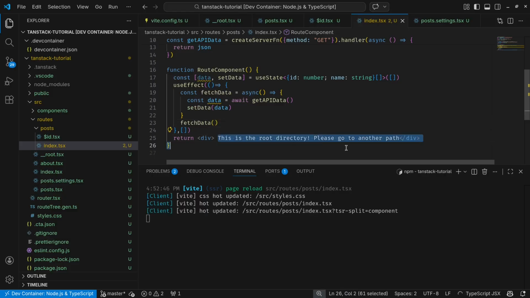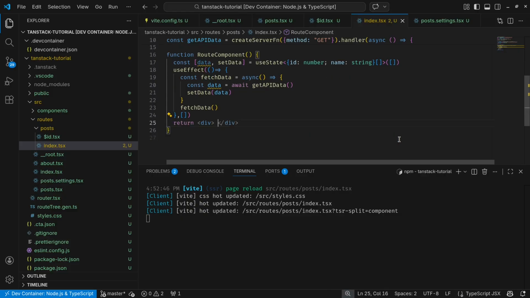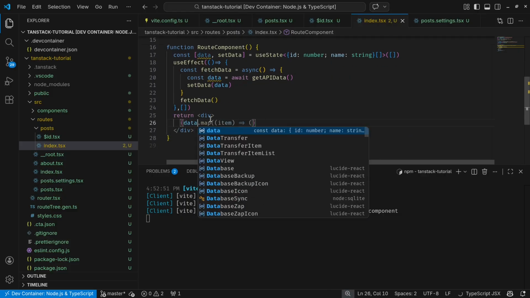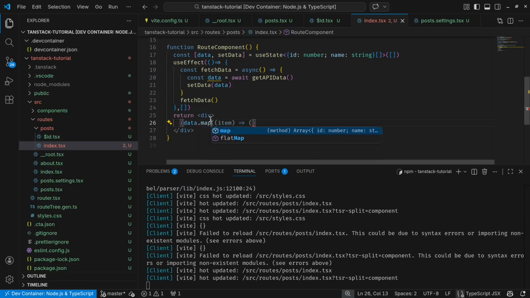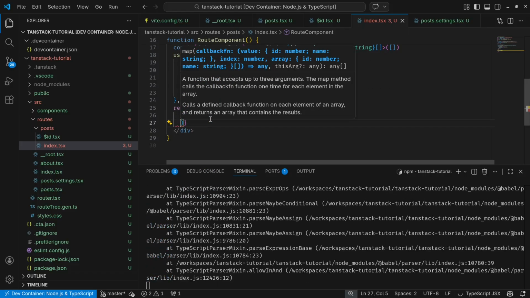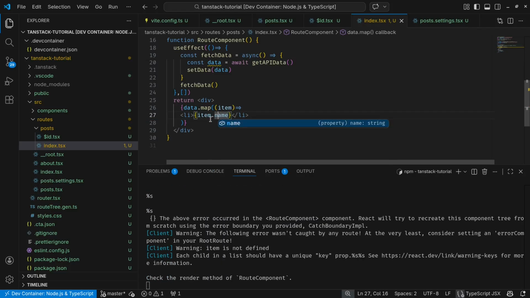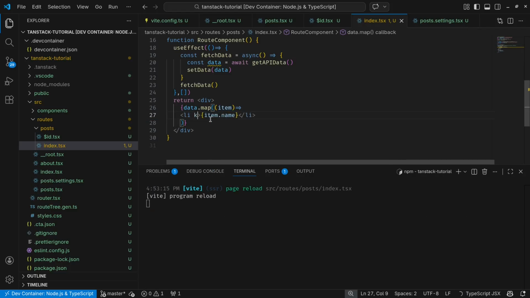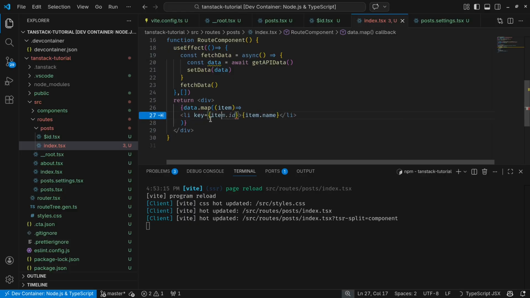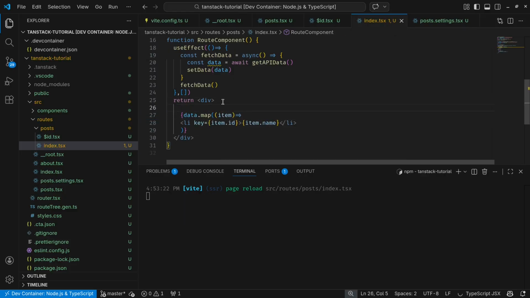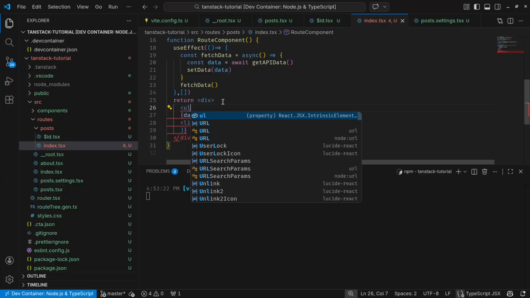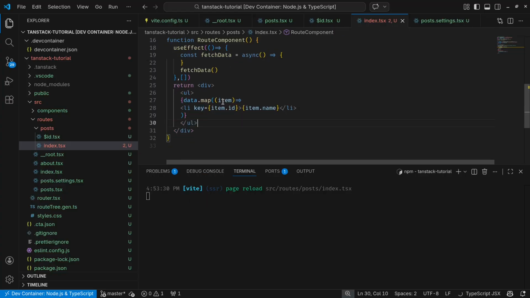And then let's now render this. So I'll just remove this here. And then I want to check if data exists. So data.map, and then we have an item. So let's render a list like so. So li, and then item.name, and then we have an ID as well. So key ID. Whoops, item.id, and then I need to render a UL element like so. Let's remove this and let's add it like here.